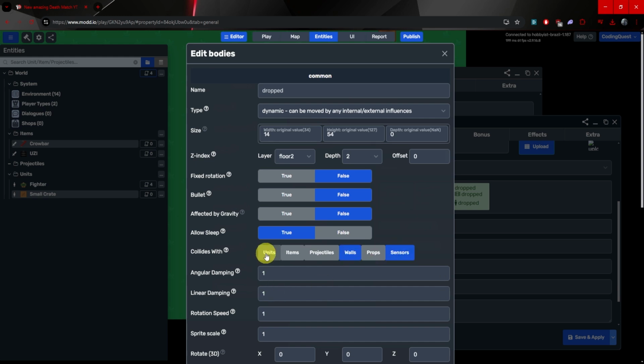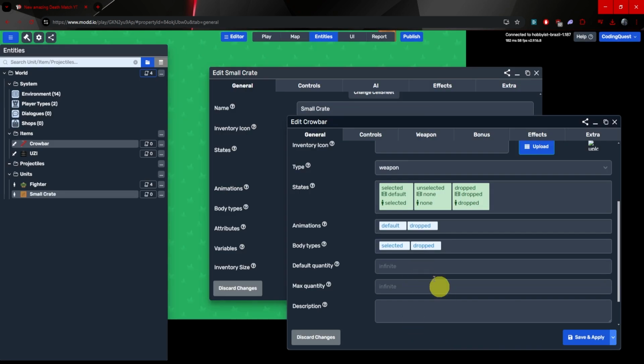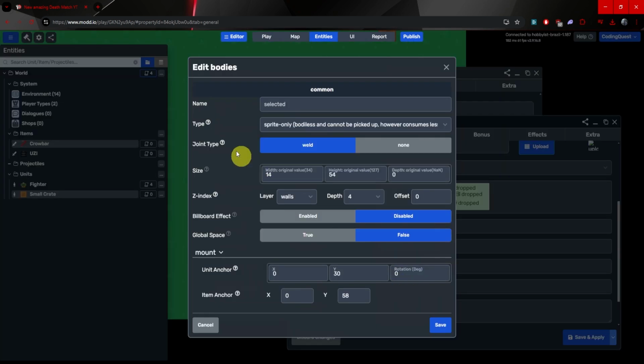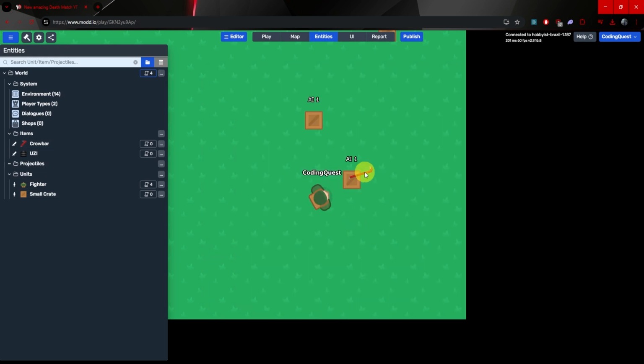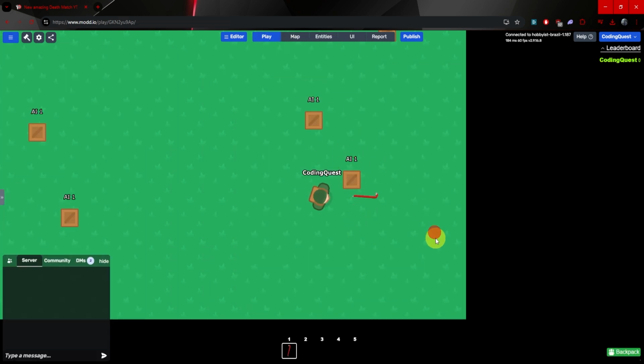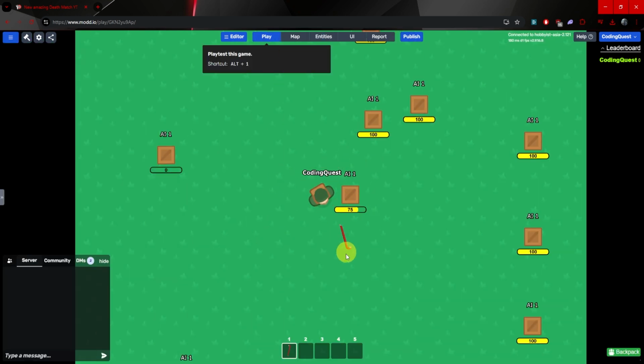So we want to change that so it interacts with everything else. Hit save, do that in the selected. Okay, let's hit save and apply. Go to save and apply, play. Okay, so once you've republished, you can see here that we've added our boxes.